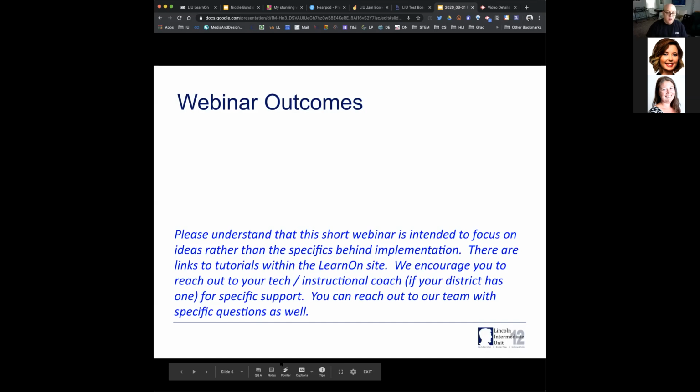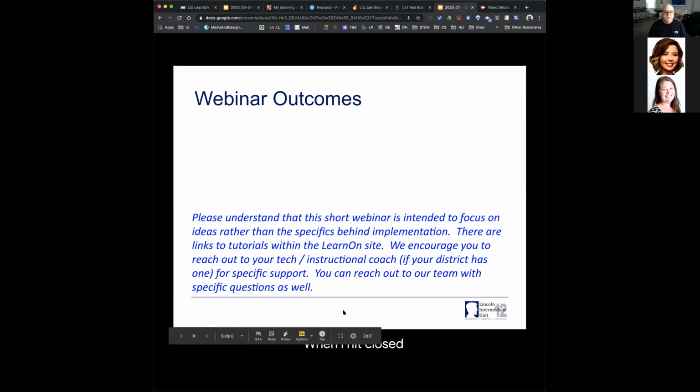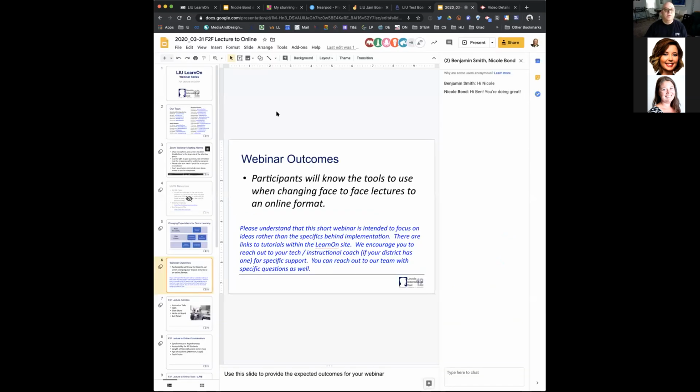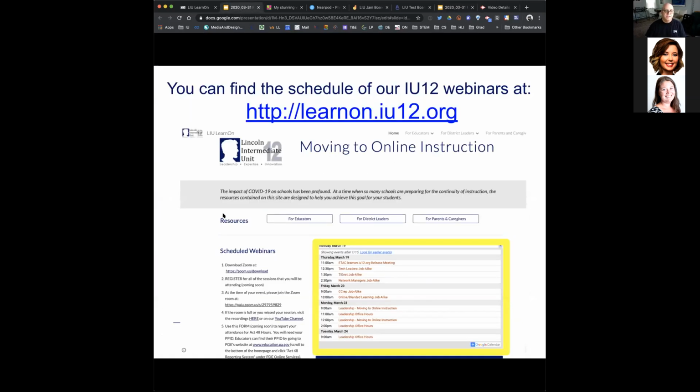If I leave it there, you'll also notice that there is a Q&A pod. So you can use that when you're doing lectures as well, and that's built into slides. So this toolbar is from slides, and when I hit closed captioning, it starts to caption everything I have to say. So that's the quick demo for that. So with that, I'm going to stop my share there.